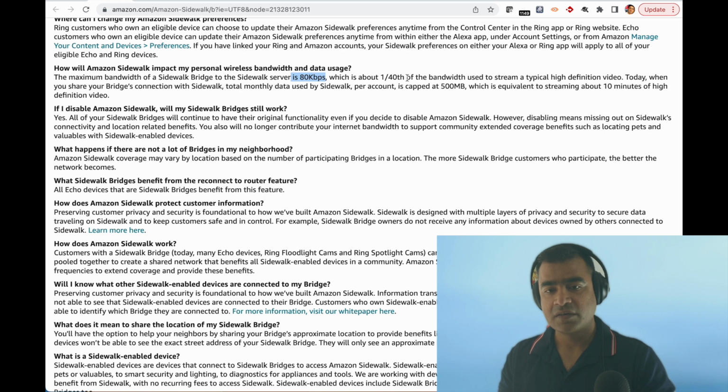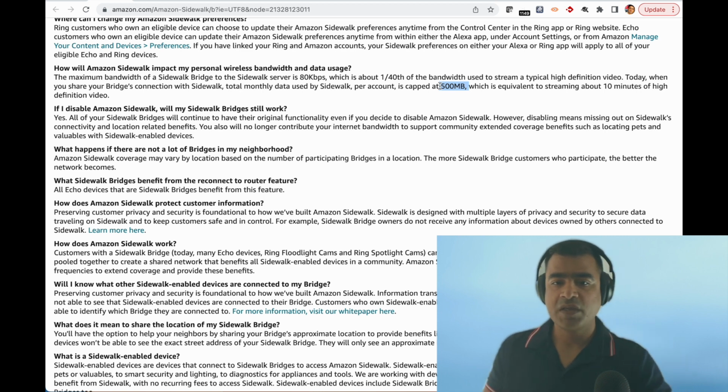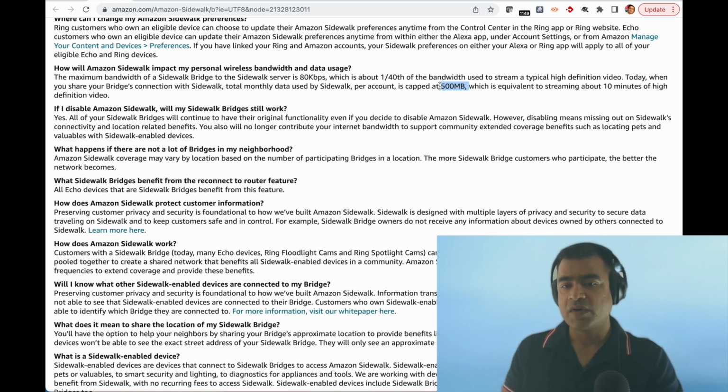And to understand it better, it is about 1/40th of the bandwidth used by high definition video. So it's pretty small. Today, when you share your bridge connection with Sidewalk, total monthly data used by Sidewalk per account is capped at 500 MB. So your Sidewalk bridges won't be serving more than 500 MB per month for Sidewalk network, right? Many of us don't have an unlimited internet connection. So you need to be mindful, though 500 MB seems trivial at this time.